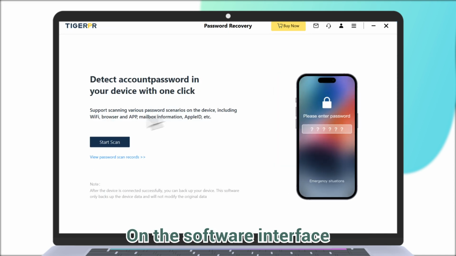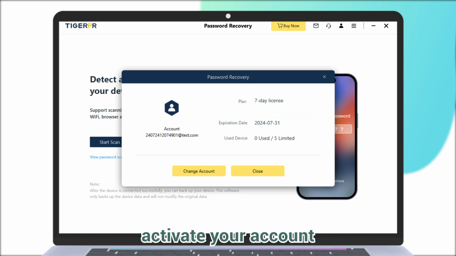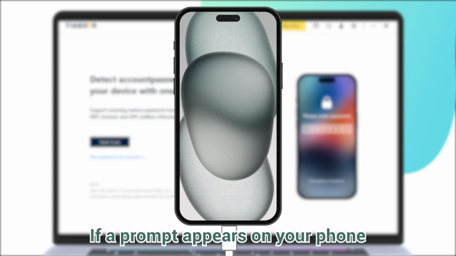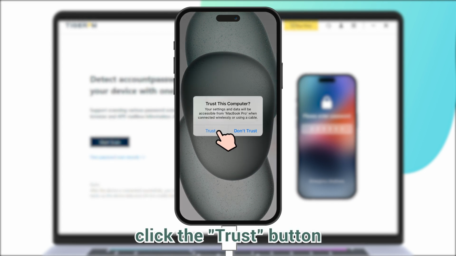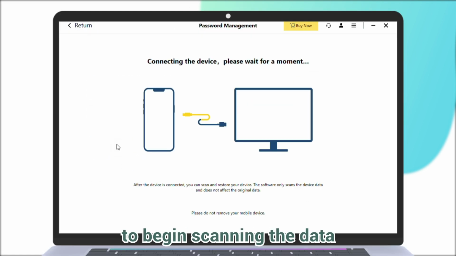On the software interface, click on the Me icon in the upper right corner to activate your account. Connect your phone to the computer using a USB cable. If a prompt appears on your phone, click the Trust button. Click the Start button to begin scanning the data.